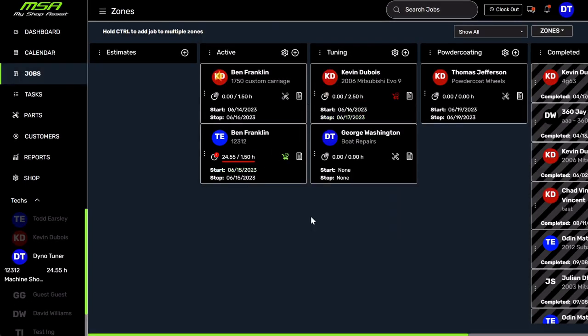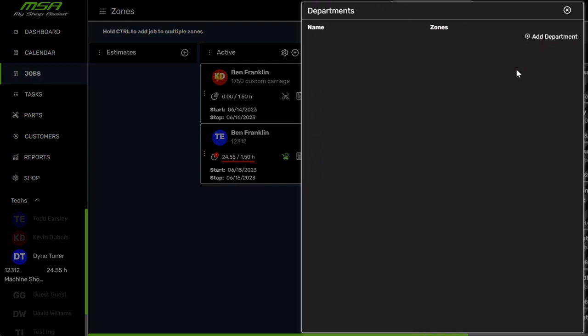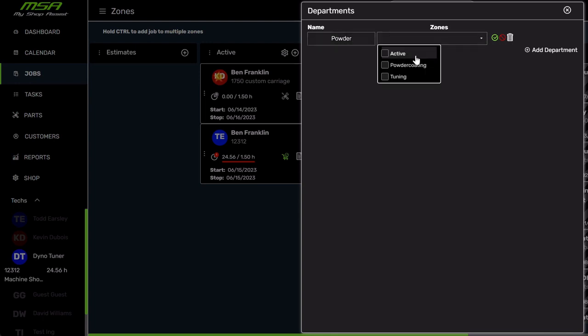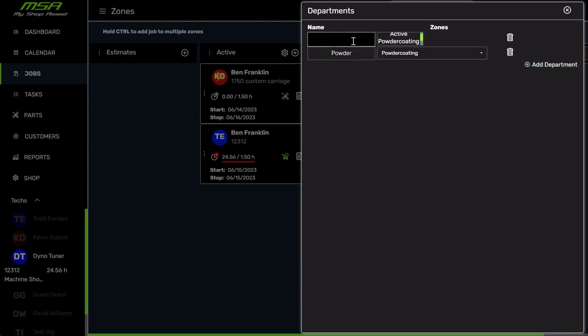And the last thing we have on this page is, if you are a very large shop and have a lot of zones, we do have departments now. So if you go up here, you can click this departments thing. In this case, we don't have a department yet, but we can add one. So we're going to add a department. We're going to call it the powder department, and we're going to select which zones appear in it. And we'll add a second department, and we're going to call it shop.